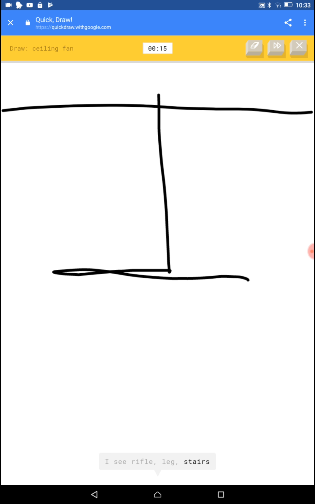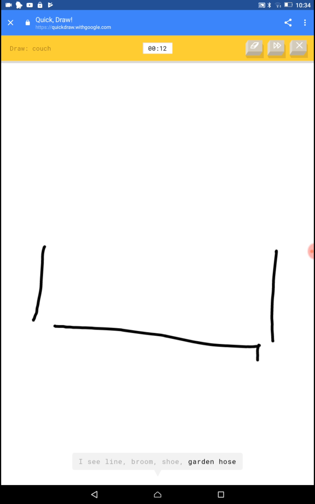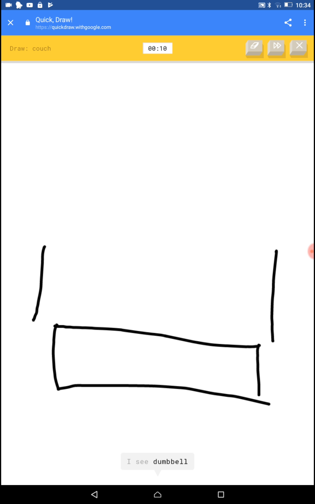Okay, right, it's a couch. I see line, or broom, or shoe, or garden hose, or bench. I see dumbbell, or bed, or goals, or fence, or diving board. I see syringe, or banner, or belt, or bridge. That's it, I'm drawing this. I see pillow, or cooler. Sorry, I couldn't guess it.